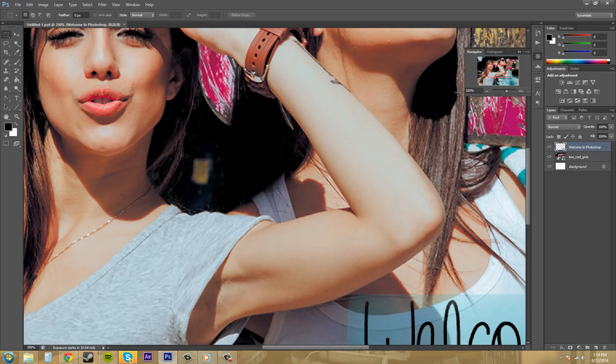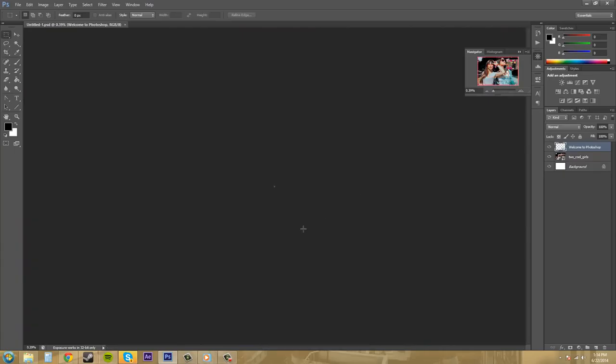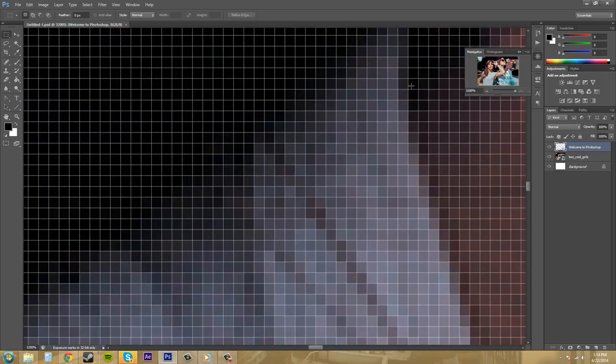Now, the lowest that you can go is 0.39%. Let's put that in. I don't know why you would want to do that, but maybe if you have something that's really, really big. And then 3200 is the highest that you can go. So you can see basically every single pixel, which is pretty cool.